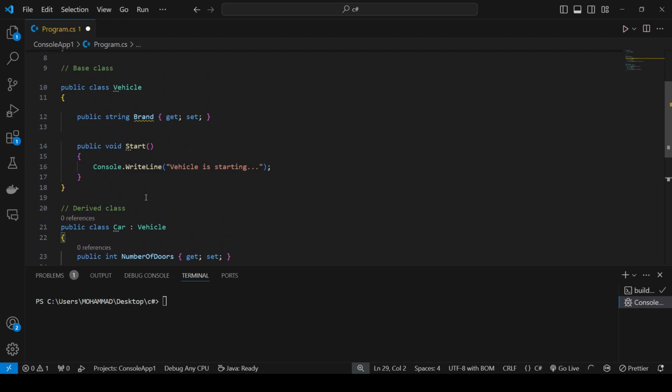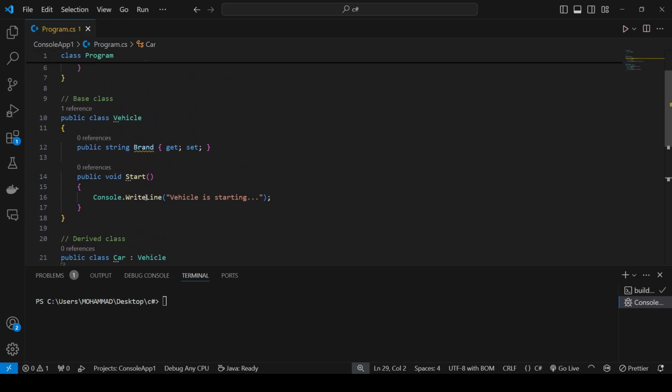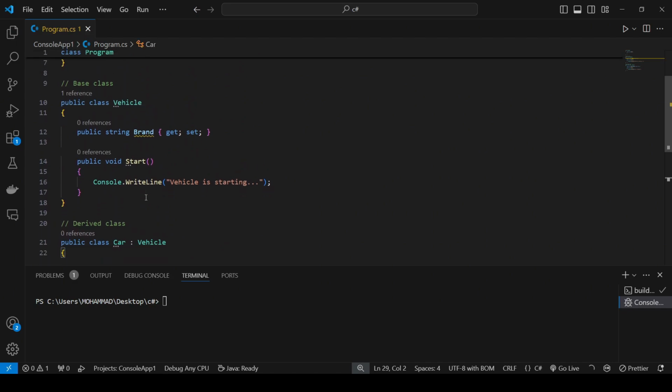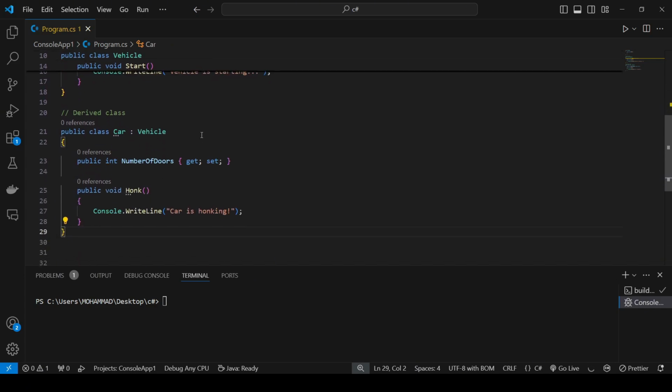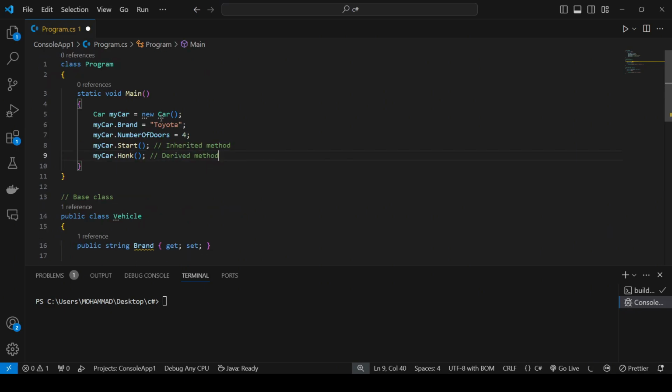Here's how to create a base class and a derived class. We'll start with a Vehicle base class and a Car derived class. The Car class inherits from the Vehicle class and adds its own properties and methods. A derived class can access public and protected members of the base class.